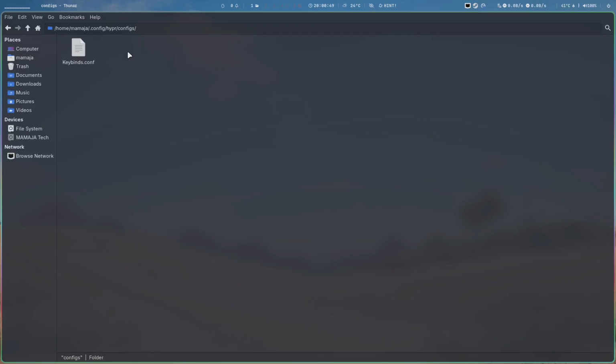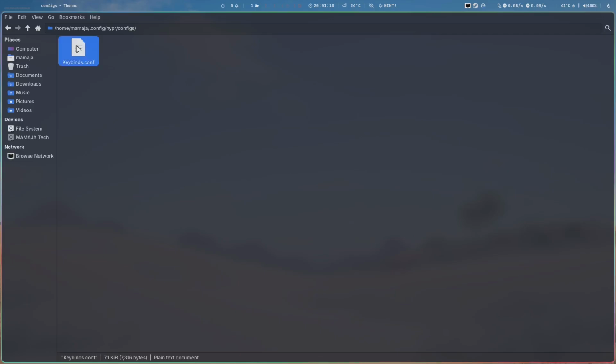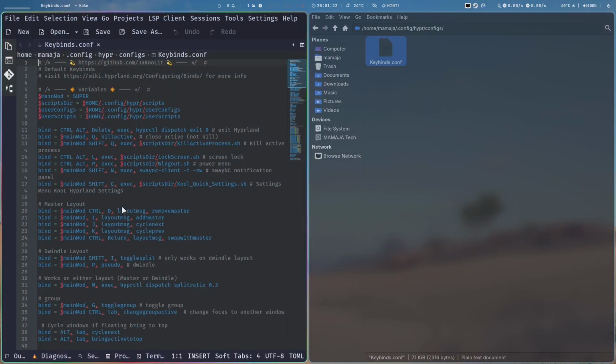So you need to go to configs. Remember, I'm using Jakulid's dotfiles in Hyprland. If you're using a different shell or dotfiles, things might be different according to how they got it set up, so just keep that in mind. I'm going to need this key binds configuration file, found under configs under hyprland. Let me open this up top, master layout, stuff like that. Let me enter it here.